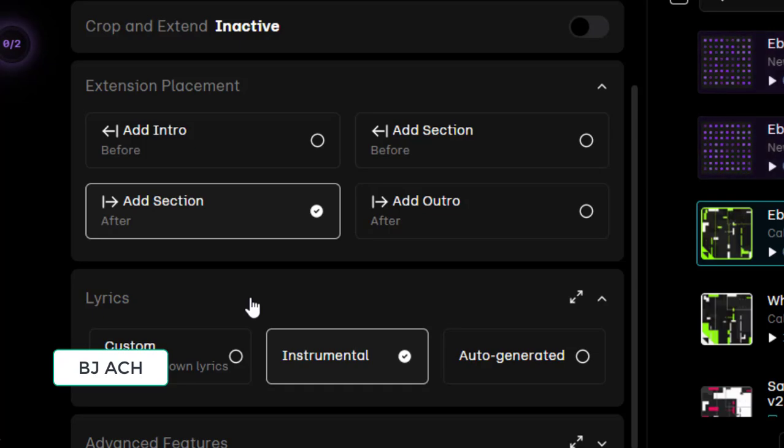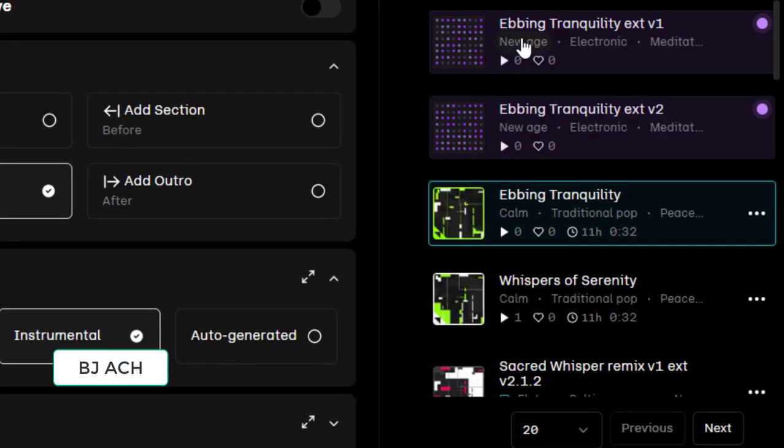Okay, and you are seeing the titles here, Having Tranquility Extended version 1 and Having Tranquility Extended version 2. Let's wait a few seconds.